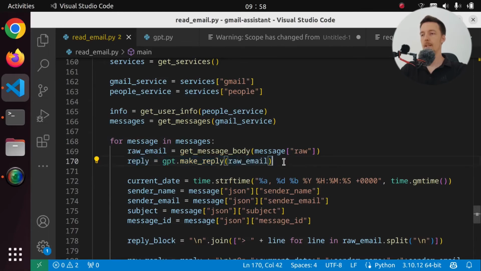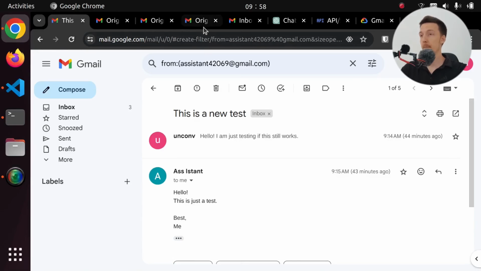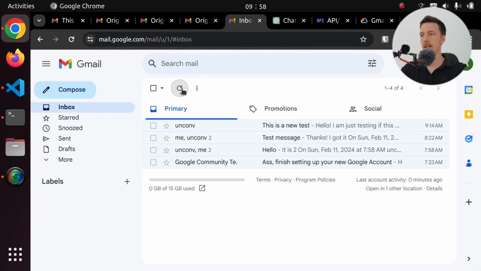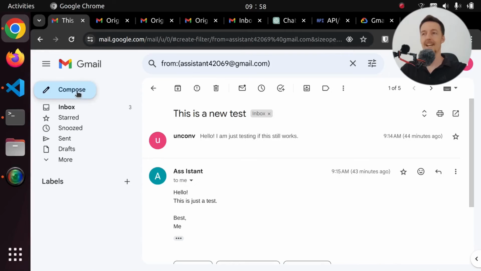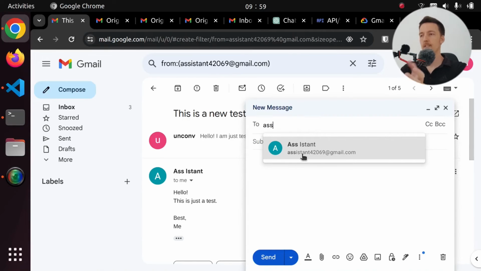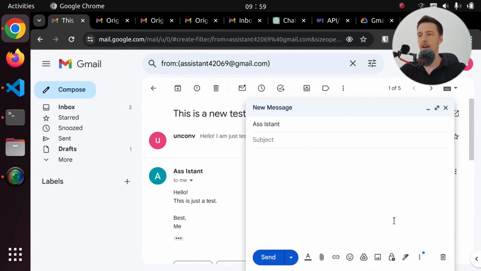We make an automatic reply. So let's send an email and see what happens. Right now, we don't have anything in here unread. So let's create a new email, and we are going to send it to my assistant address. And let's set a subject. We're actually not sending the subject right now to ChatGPT, but maybe that doesn't matter.